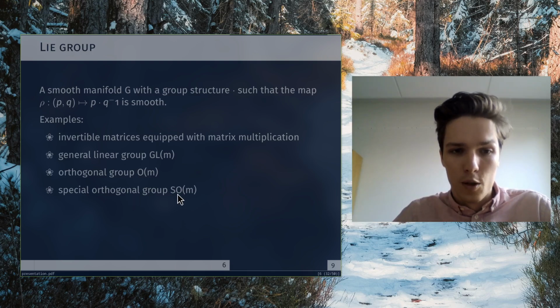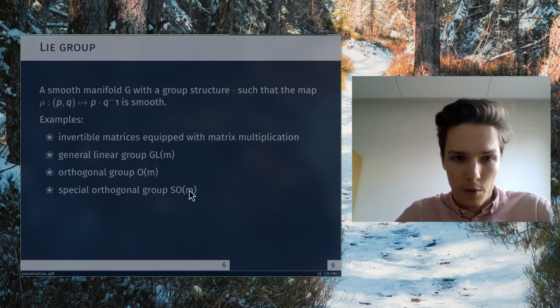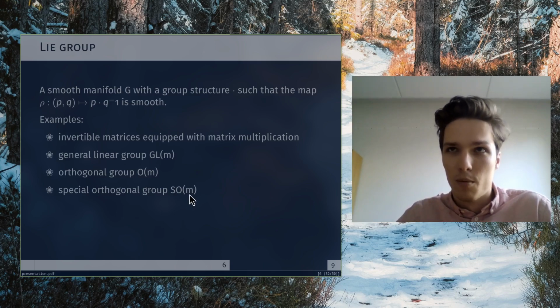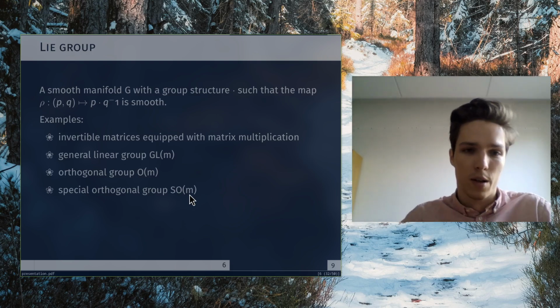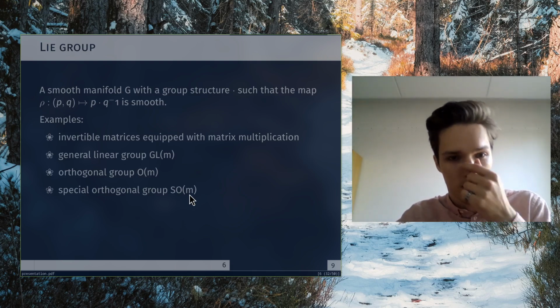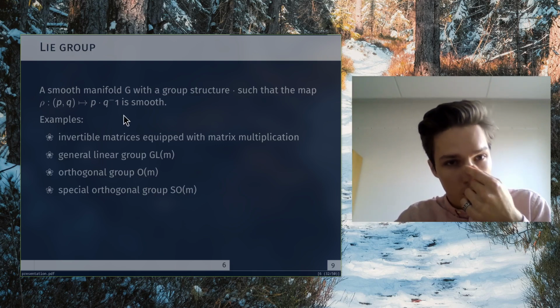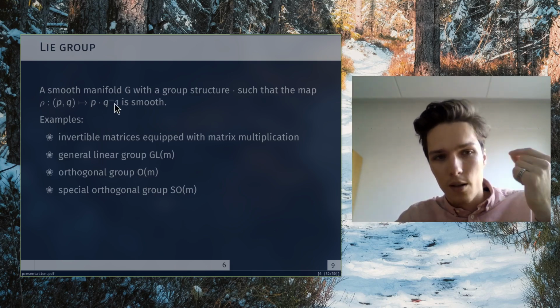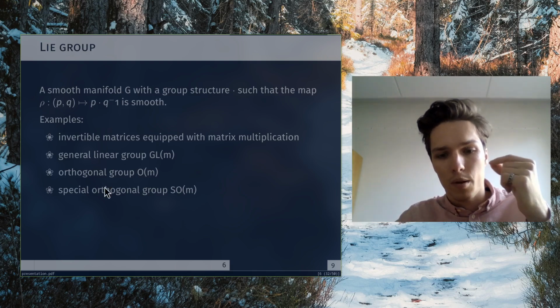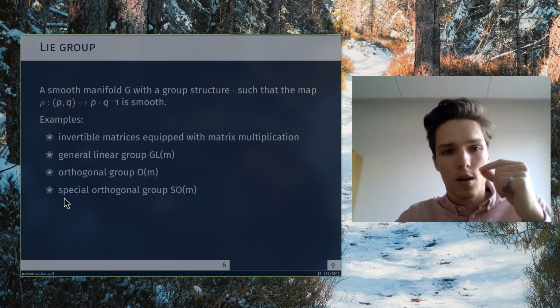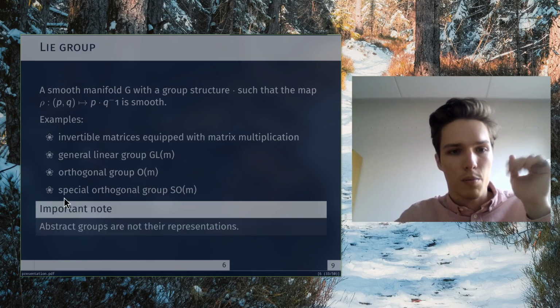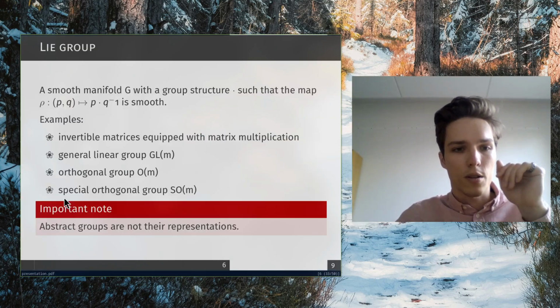If you have the special orthogonal group where this M is 3, so it's 3-dimensional, that's a rotation matrix. This is why we care about this stuff. And now we're going to use, so it's not a vector space, but we'll use this group property to show what we can do in this space. Very importantly, this is in red.